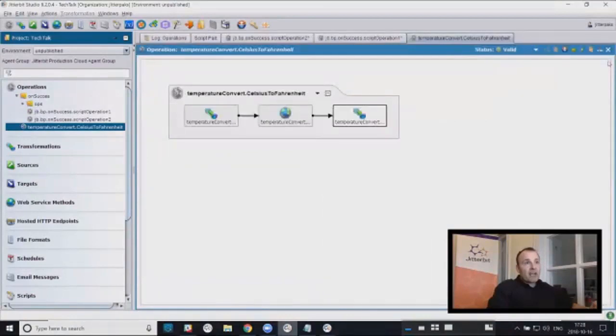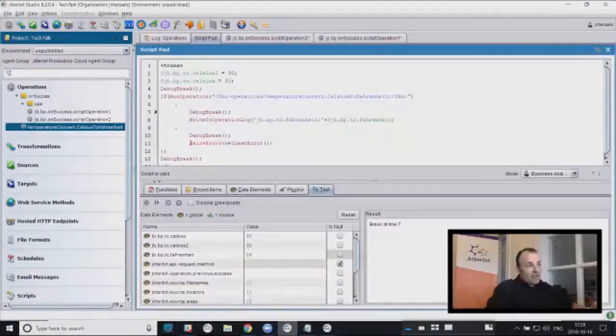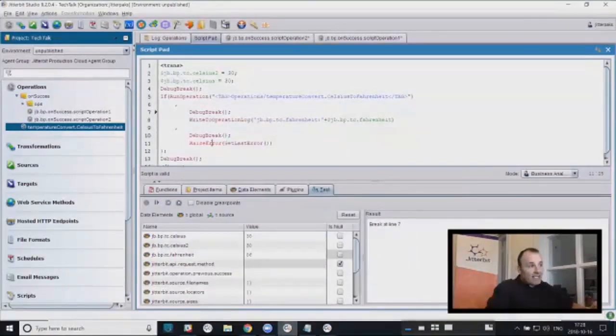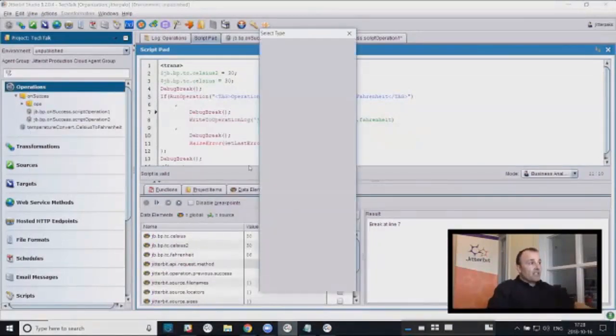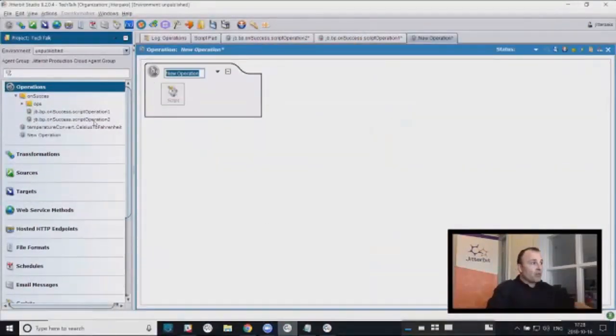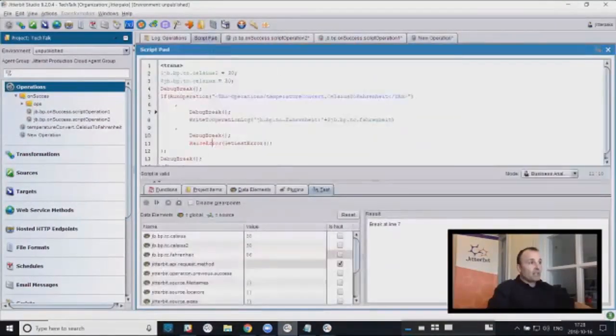I bubbled the error back from this operation. Bubbling allows me here that I get the last error, that's the bubble, then I raise it again. So you're bubbling it all the way back. So this can then now be in your own script operation. I've learned it in ScriptPad. I've found it bulletproof. Go back to ScriptPad.